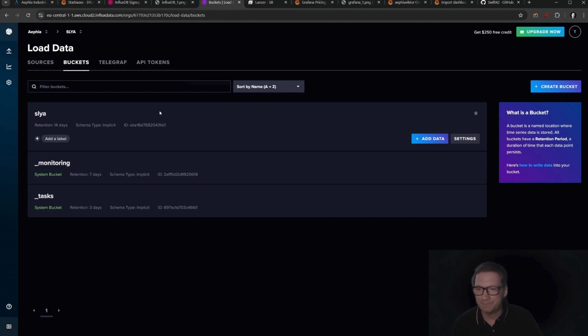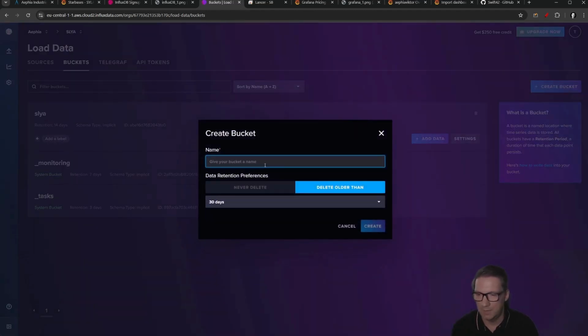So you can see I already have one bucket running, which is called SLYA. And in this bucket, every transaction for my main account, the Ooster account that I'm playing, are stored in this bucket. But in this tutorial now, I want to create with you a new bucket. So click Create Bucket.